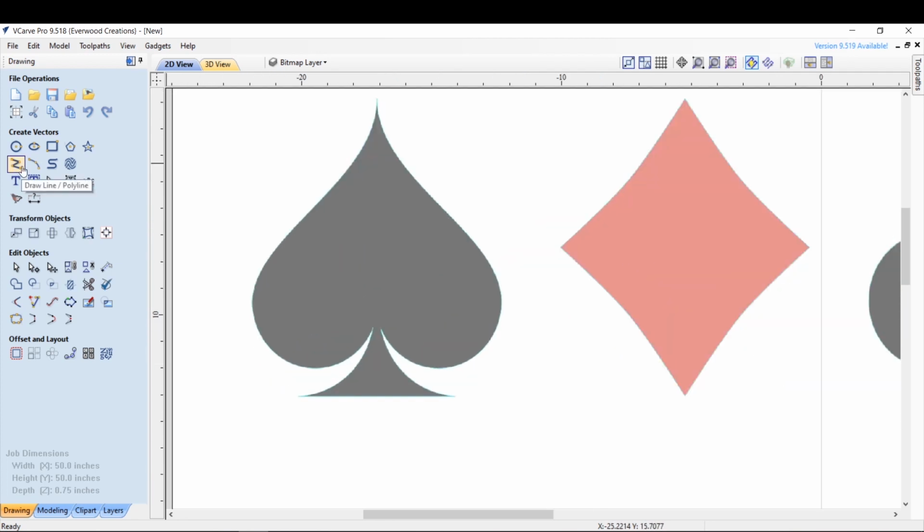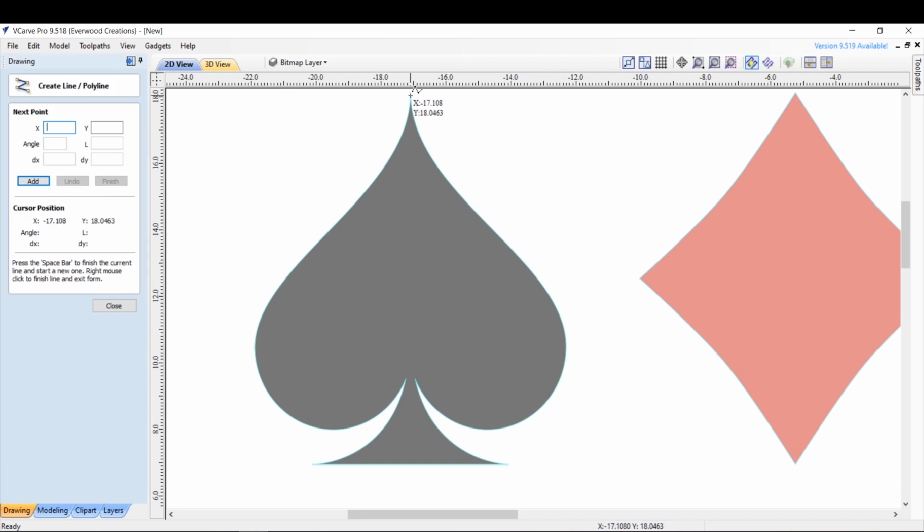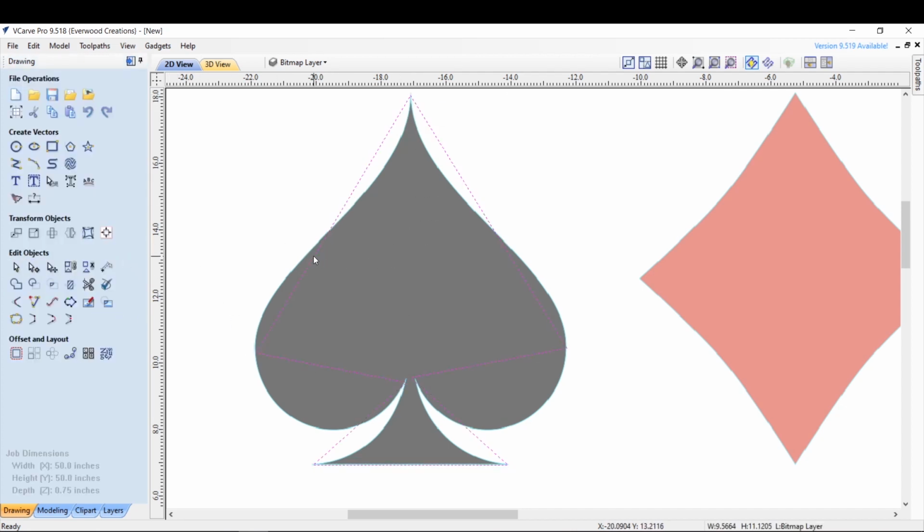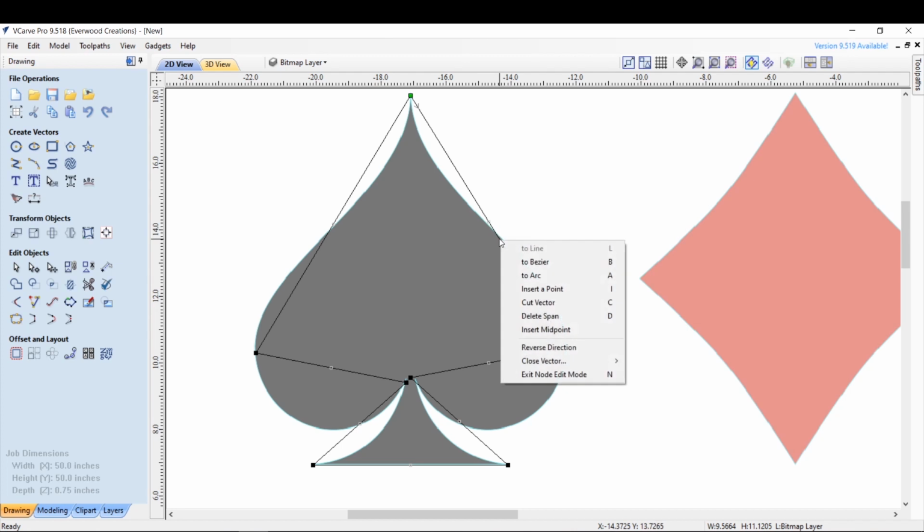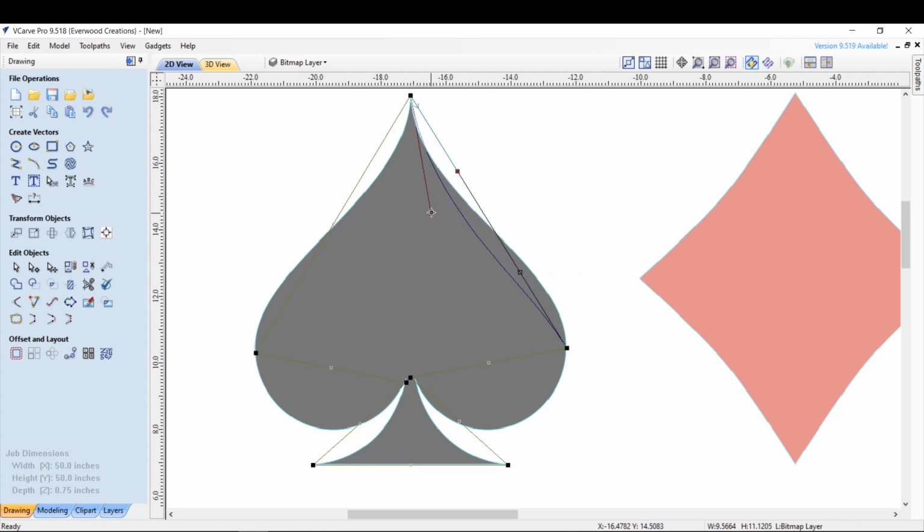Zoom in nice and close. I will begin with the Draw Line tool and click on the outermost edges and directional changes of the spade. Obviously this doesn't look great, but that means it's time to go into node editing mode. The first thing I'm going to do is change this line into a Bezier curve. Then, I will grab the control points and move them around until the line matches the shape of the spade.